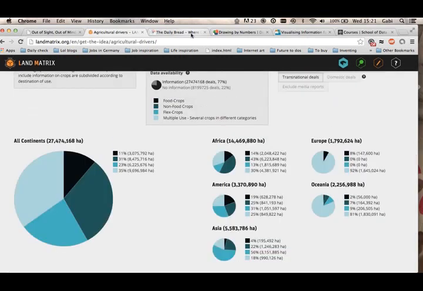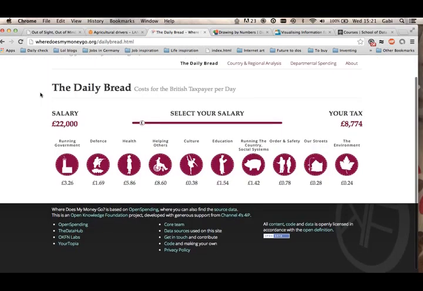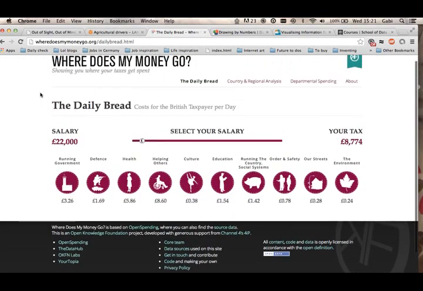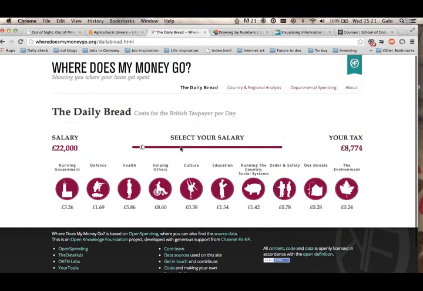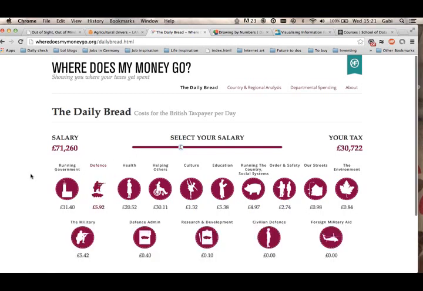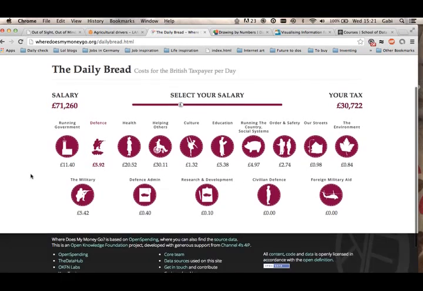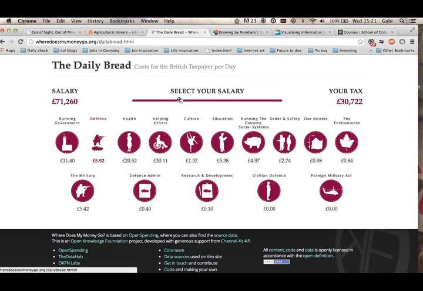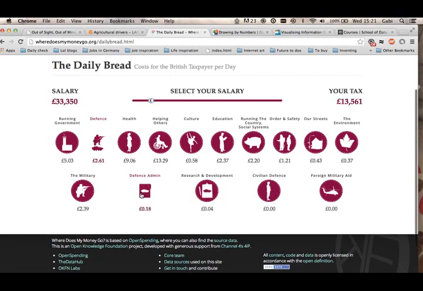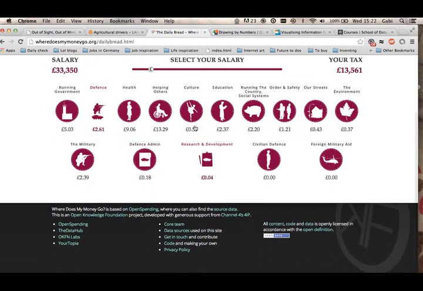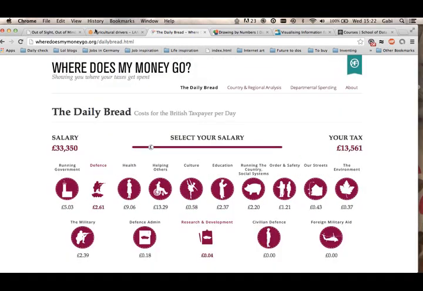And this third one I'll just briefly show you. It's called the Daily Bread. And this looks at where taxpayers' money goes in the UK. So the idea is that you select your salary. So let's say that's my salary. And you can see exactly where your tax will go. So out of my 70, I might make it more realistic, to 33,000, health is £9, defence is £2, and then you click on, and it will give you more detail into the different categorizations.